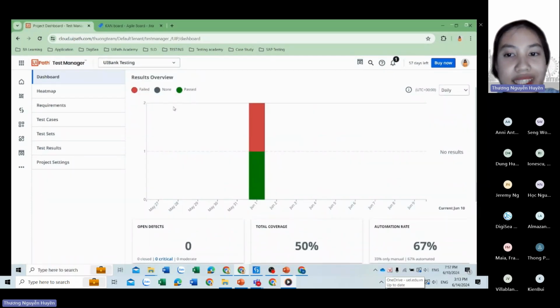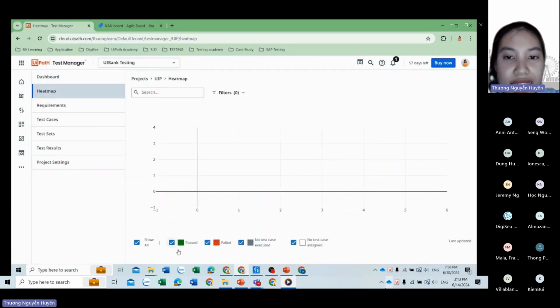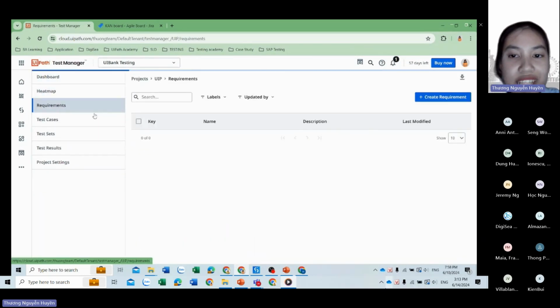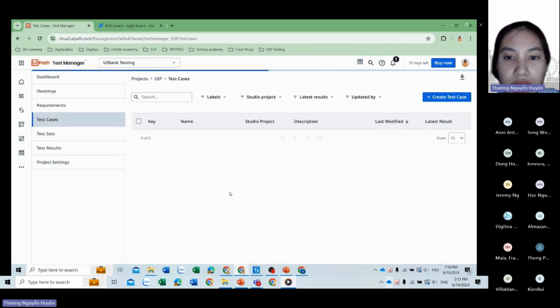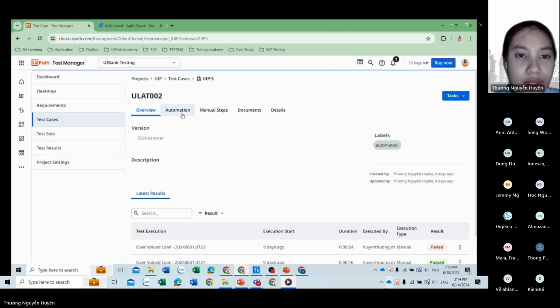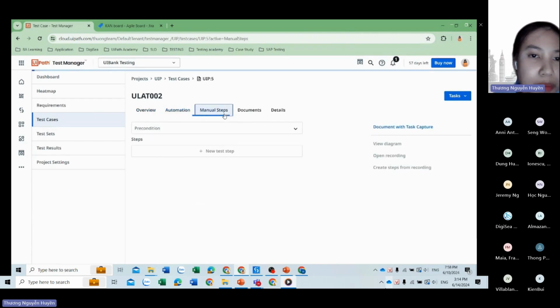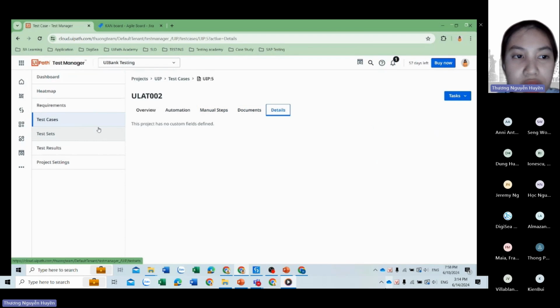We can easily find UiPath Test Manager in Automation Cloud, and here I have created a project called UI Bank Testing. In the menu, we can see the dashboard, which reports an overview of the testing situation, and requirements, and we can create test cases based on requirements and create a test set for each test case. In the test case, we have many tabs: overview, automation, manual steps, and documents.